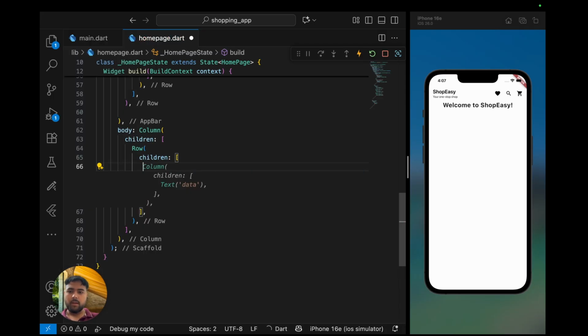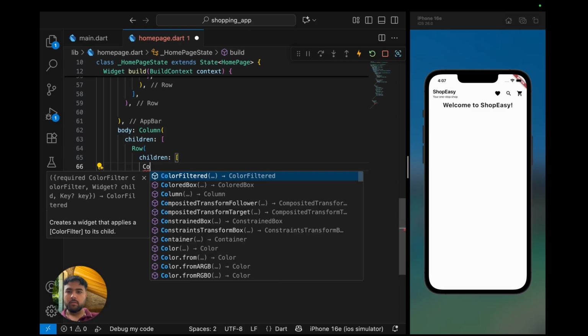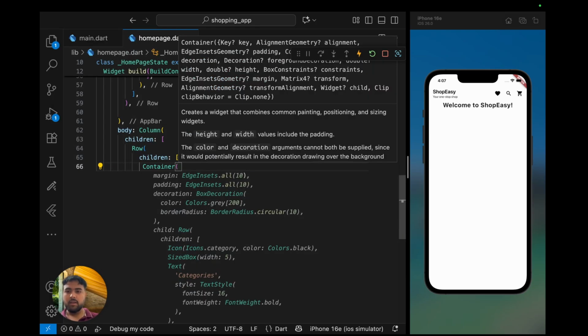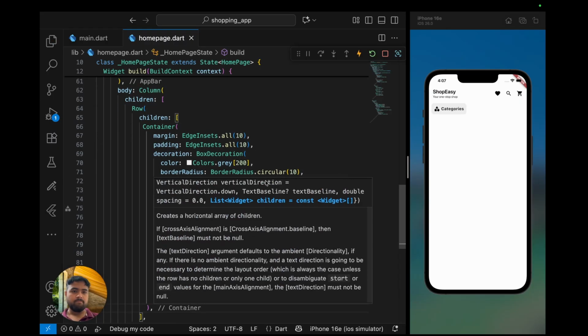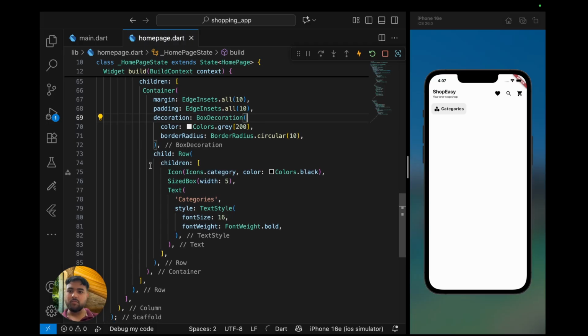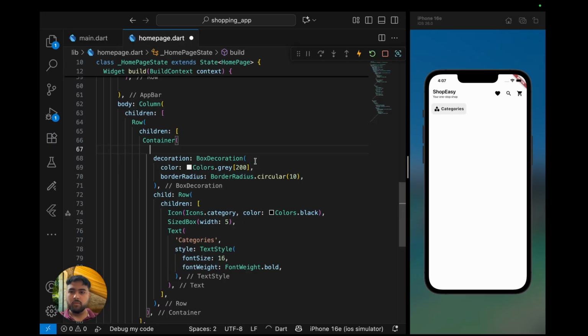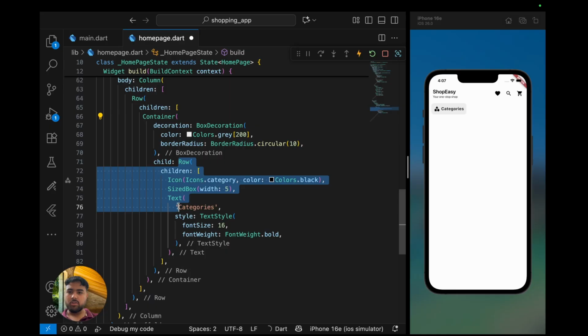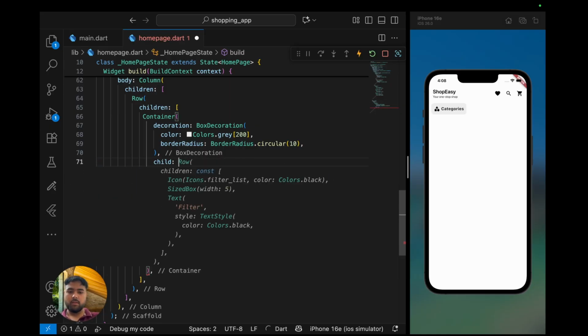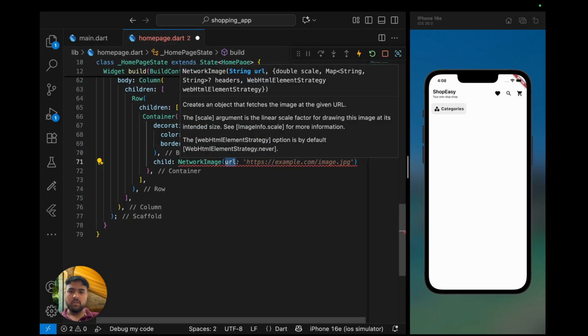I think, yeah, I'll tell you what to do. We need a container with all the edges and everything, and the categories. Okay. Mm, no, this is also not good, but we can use this. It will not have rows, margin, okay, remove this. Decoration we need, border radius we need of 10, and color will be gray only, okay. And this will be an image. Child is not a row, it will be an image. Okay. Network image we can use. We just need to give.